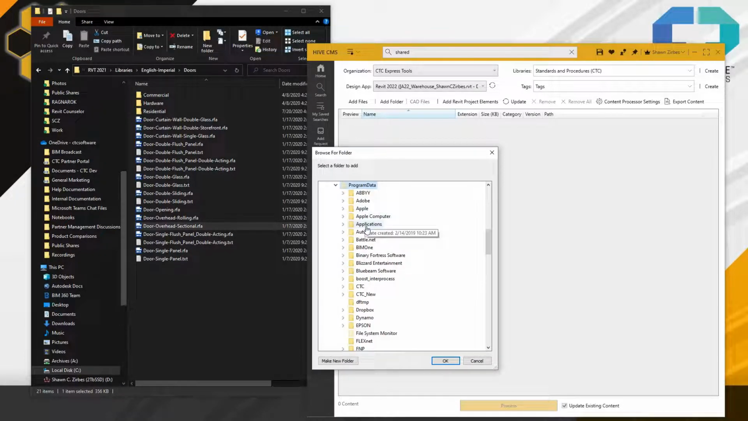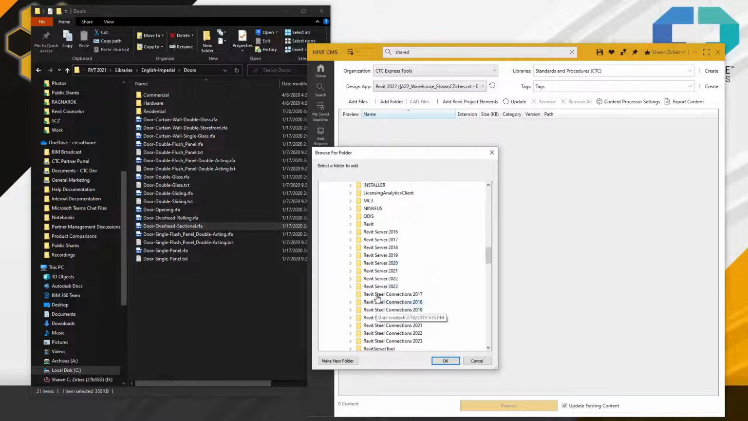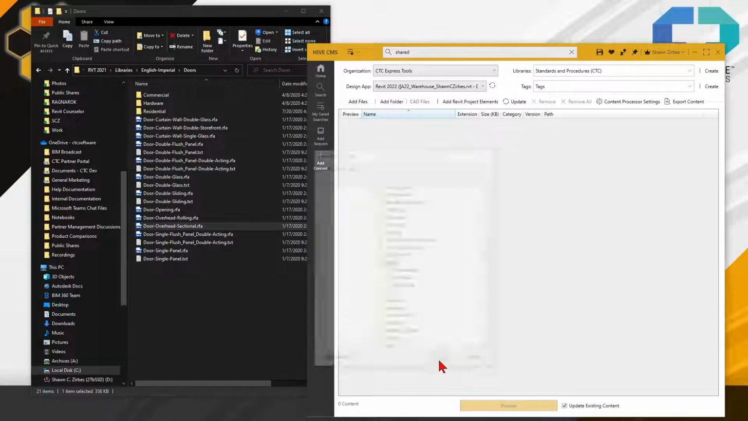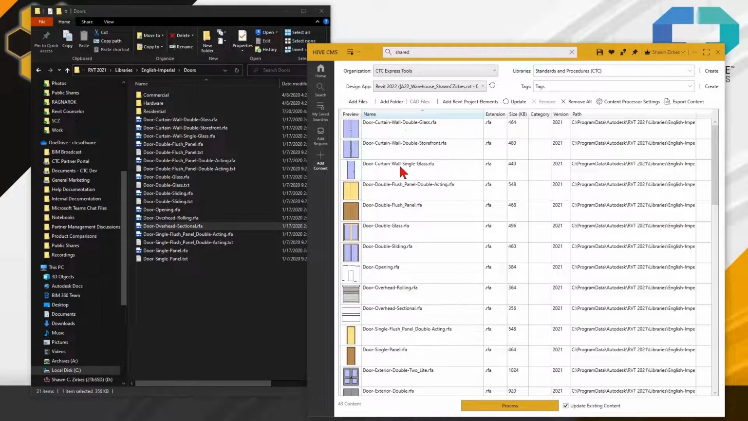Program Data, Autodesk, where is this at? This is in the Revit 2021 folder. 2021, Libraries, English Imperial, Doors. Okay, I could choose the Doors folder. I did the Add Folder command here. I could choose the folder and click OK. It'll scan that folder and add the files. So that's a way that you can add bulk content into Hive.